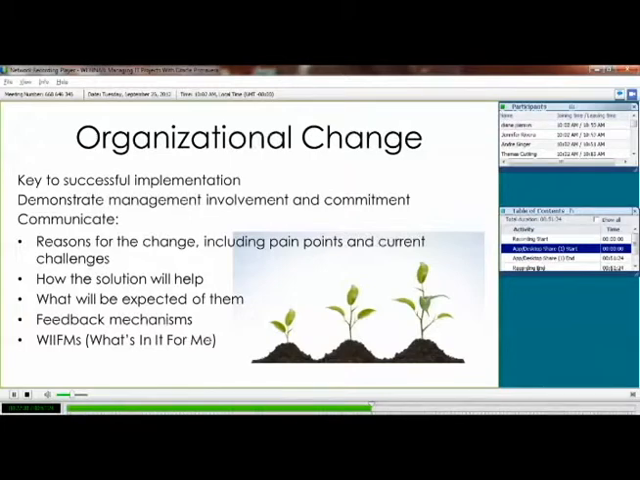Another key part to the organizational change, though, is demonstrating management involvement and commitment. Ultimately, Bob wants to become the CIO of the company. Well, that means he's got to make the current CIO look good, so he moves on to another position, right? And the way he does that is he gets that CIO interested and committed to this project so that it can be a success.